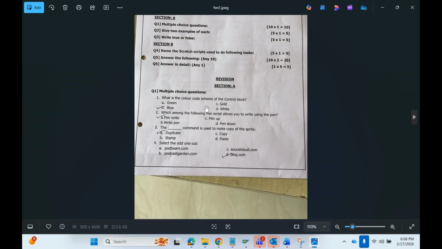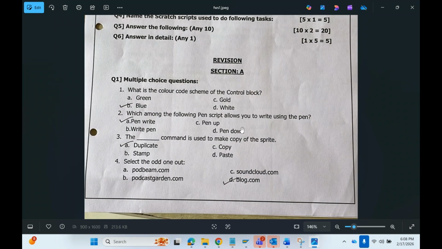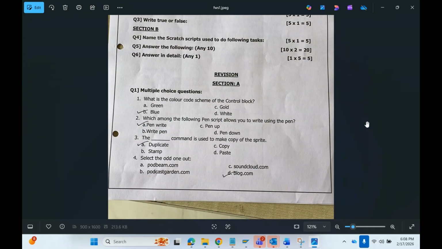So what is the color code scheme of control block? That is blue. Which among pen scripts allows you to write using the pen? That is pen write. The dash command used to make a copy, that is duplicate. Select the odd one out, it is blog.com. Remaining all related to podcasting sites.